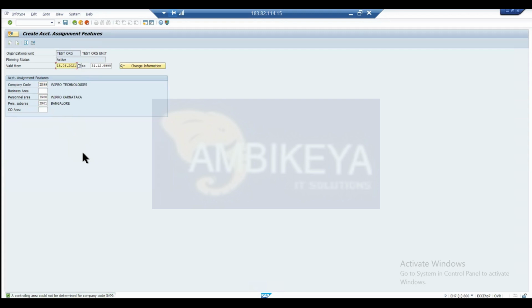Account assignment, in this info type, you can link your org unit to different company codes. You can link to personnel area, personnel sub area. You can also link to business area, but this is done by finance. For us, only company code and personnel sub area are there.